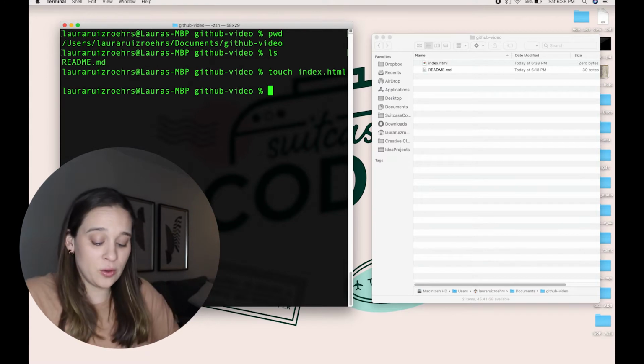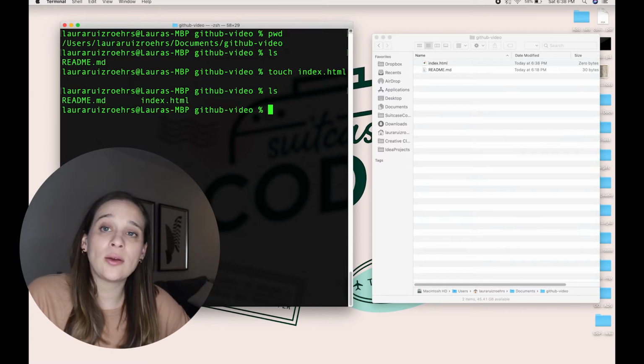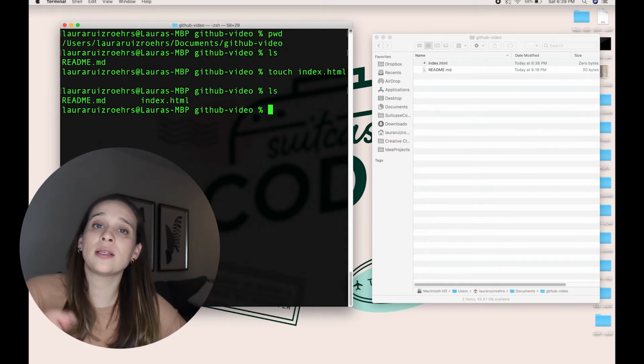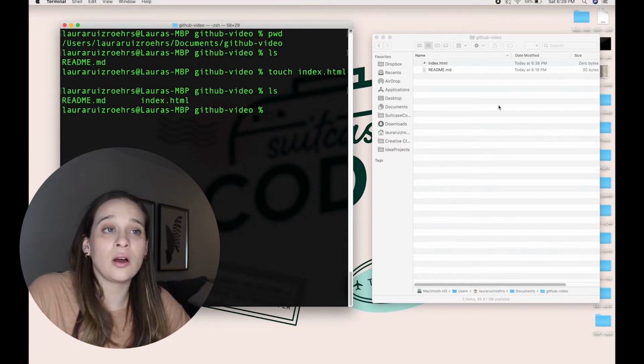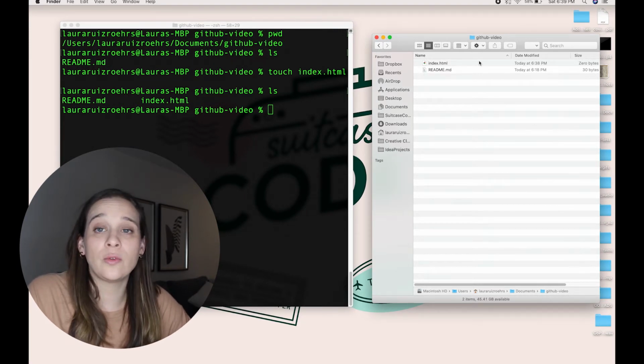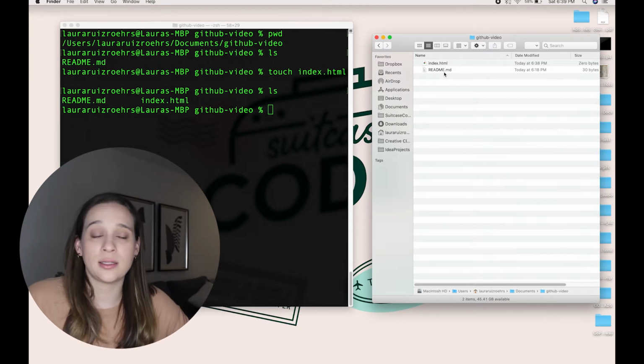Wrong. Because if you type out ls again, you will now see that that directory not only has a readme file, but it also has an index.html file. On the right-hand side, or at least on my screen on the right-hand side, you can see that this directory or this folder now has both the readme file and the index.html file.